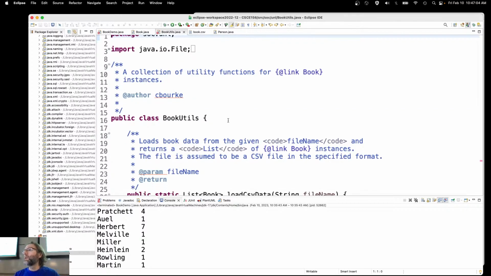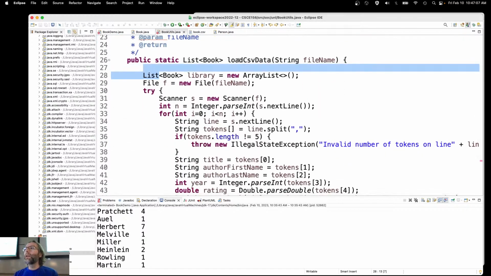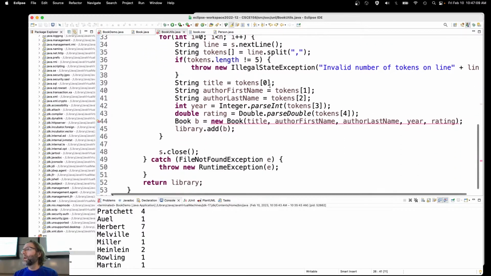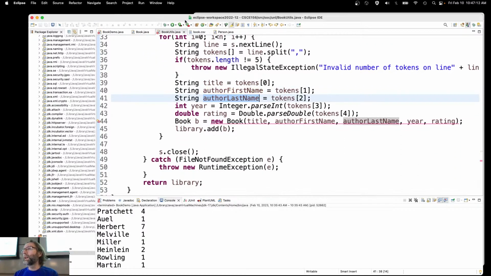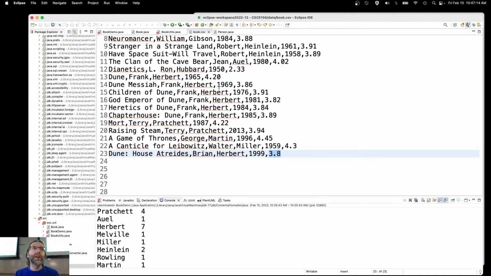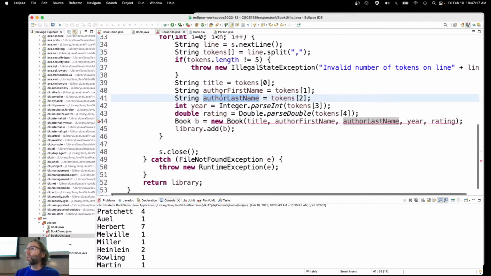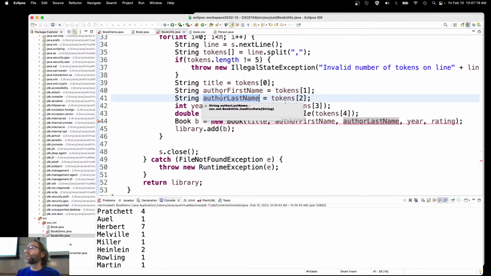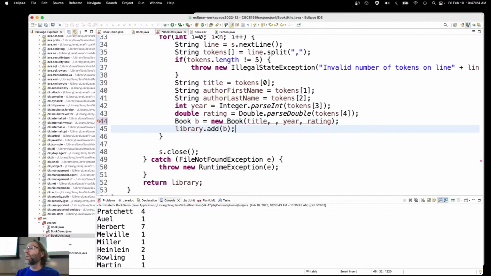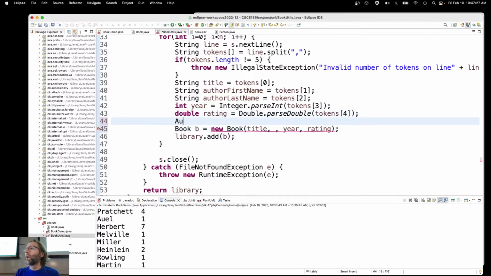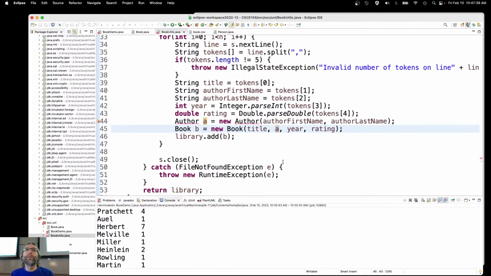Let's come over here to the book utils class, where we're actually loading up the stuff from the CSV file. Right? There's the author's first name and last name from the CSV file. We have to do that because I'm not changing the format of the file. But now we change the representation with respect to the Java code itself, the Java model here. Instead of passing in first name and last name, what am I going to do? I'm going to create a new author. Author A is equal to new author of author's first name, comma, author's last name, and then pass on that author as the writer or author of that book.